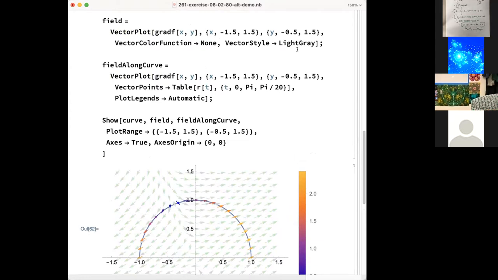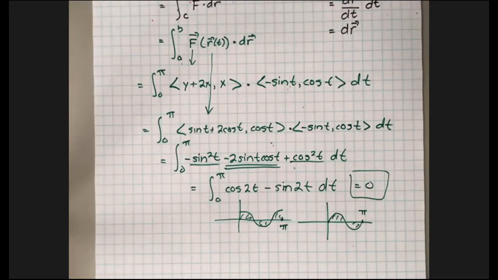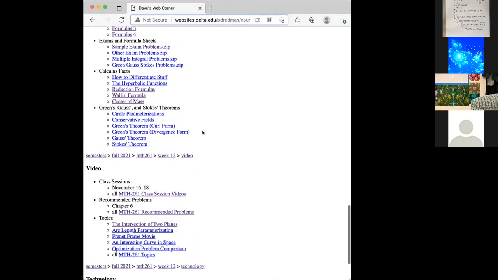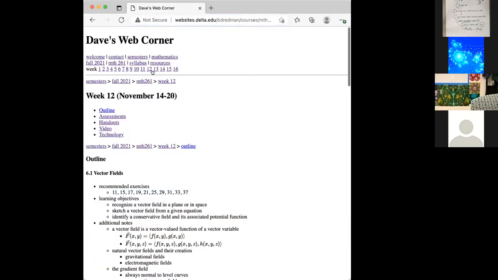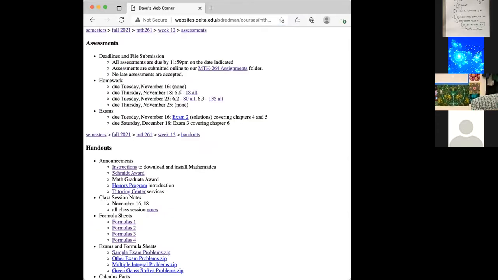Okay, very excellent. Now, I want to point out that we're working inside of section 6.2. So if I stop this sharing and go back to my webpage, I'm looking at your assignments for week 12. First, for Thursday, I just want you to play with fields in section 6.1. If you like, you can draw fields in Mathematica. You can look at the questions and see how they want you to answer them. But this calculation that I just did technically is from 6.2, and there's problem 80 alt. In 80 alt, I give you another field, another curve, and I want you to do the calculations and create the visuals for this.